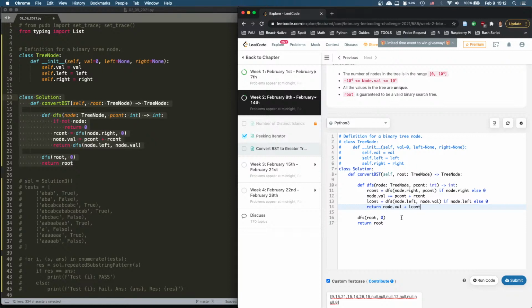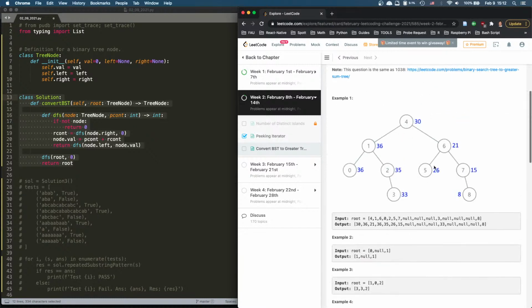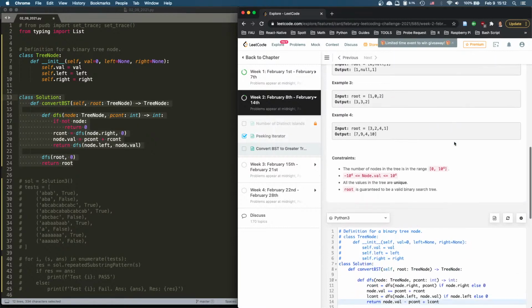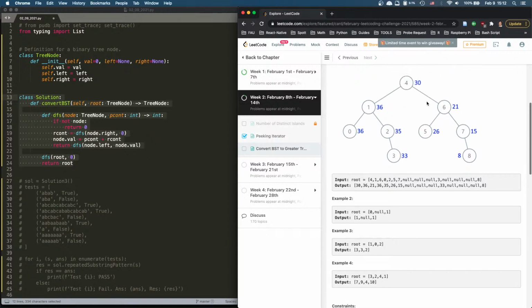Because when we return, we have node.val is myself plus the right contribution. We don't want to return the parent contribution. So we need to remove the parent contribution and add the left contribution. In this case, I have 21, and the parent contribution is 0, so I remove 0 and I plus 5 to 26.